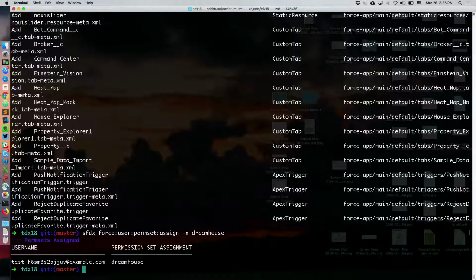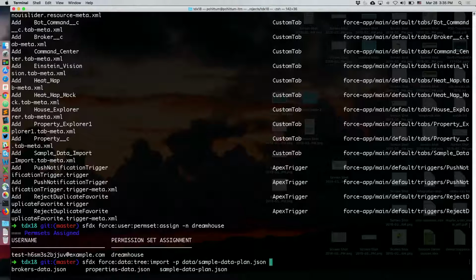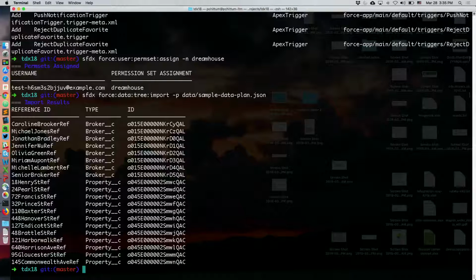And then the last thing I need to do is actually put some data in the org. So sfdx force data tree import -p. And then I want to go to data, sample data plan.json. And there we go. So with pretty little effort, I have a brand new org. I have a user to use it. I've got some data in that org along with some custom functionality, and then I can go and start working with that.